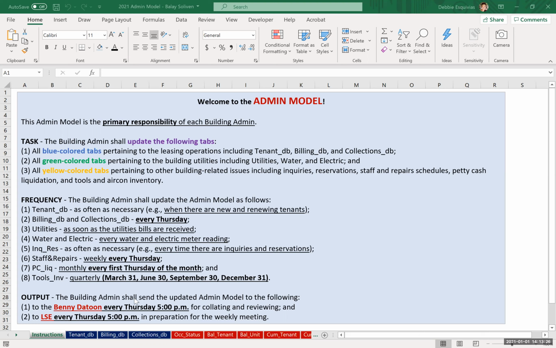So let's start. So this instruction page details kung ano yung mga tasks, ano yung mga kailangan gawin, ano yung mga i-update na tabs, how often or the frequency, how often do you need to update the tabs, and kung ano yung mga outputs. So, for the building admins, ang kailangan nyo lang is yung blue colored tabs, the green colored tabs, and the yellow colored tabs. The red colored tabs right here are basically reports na pwede nyo maintindihan kung ano nangyayari. This just summarizes all the inputs that you have provided in the blue colored tabs.